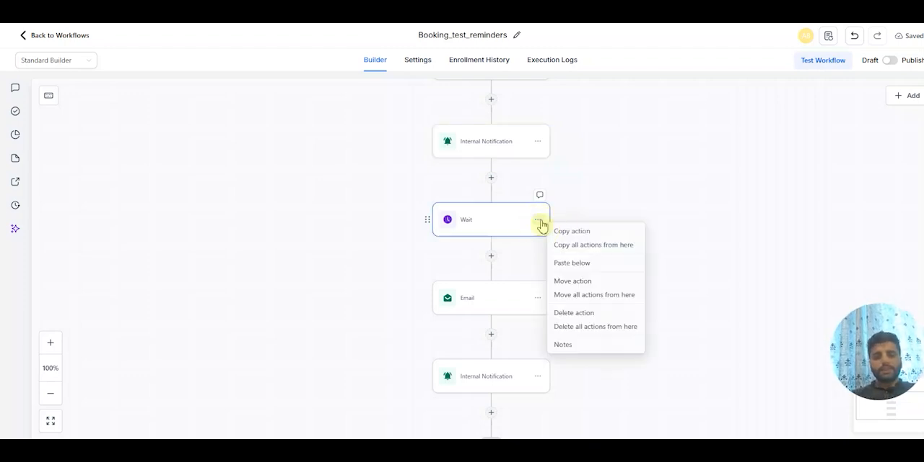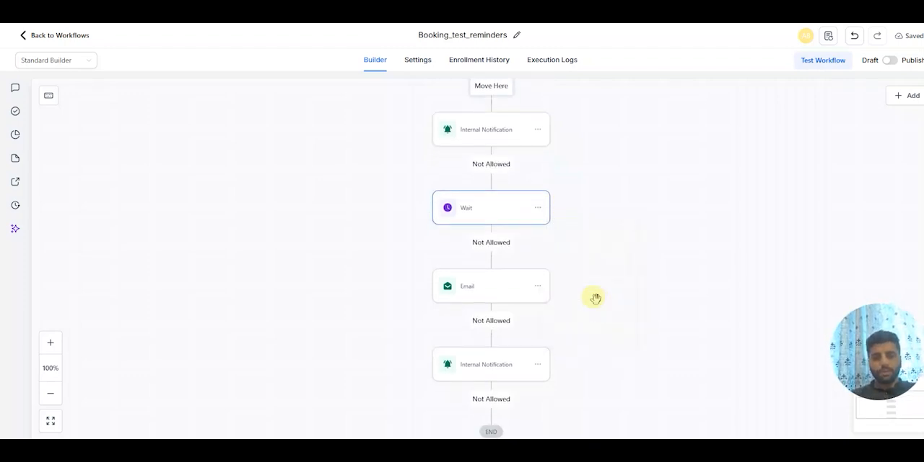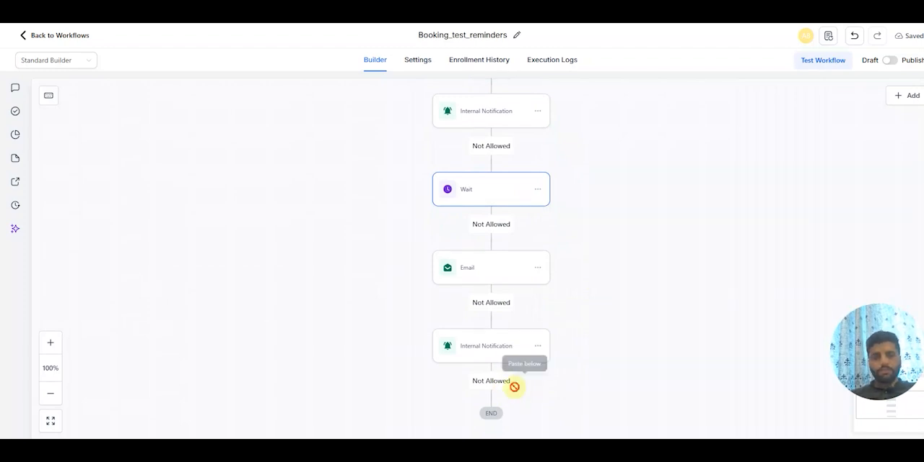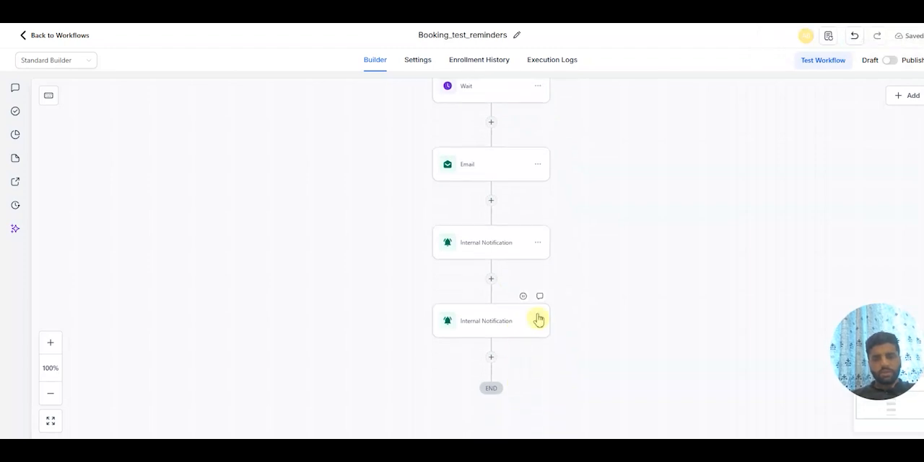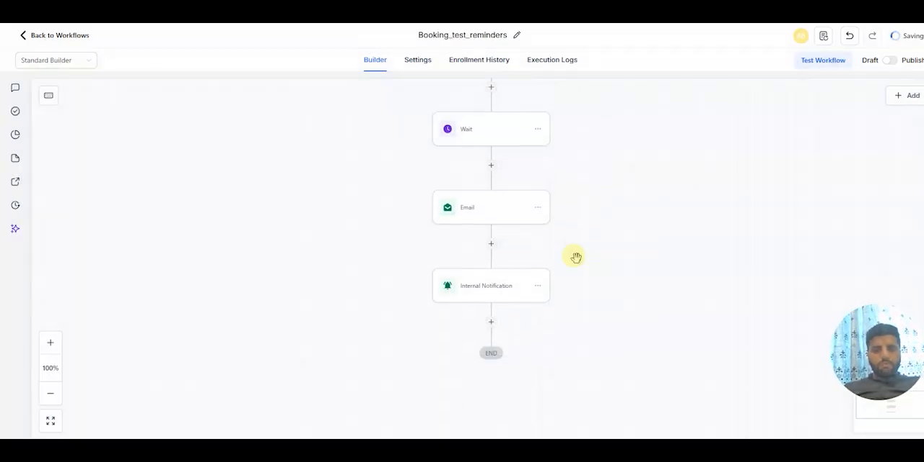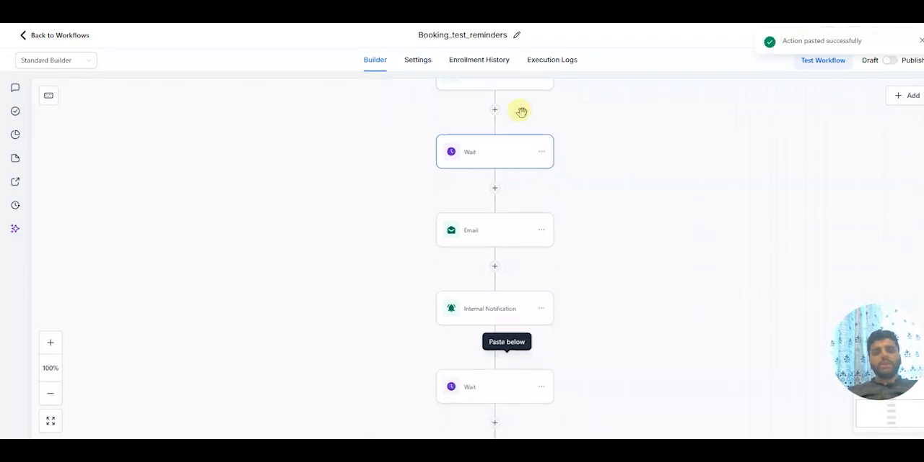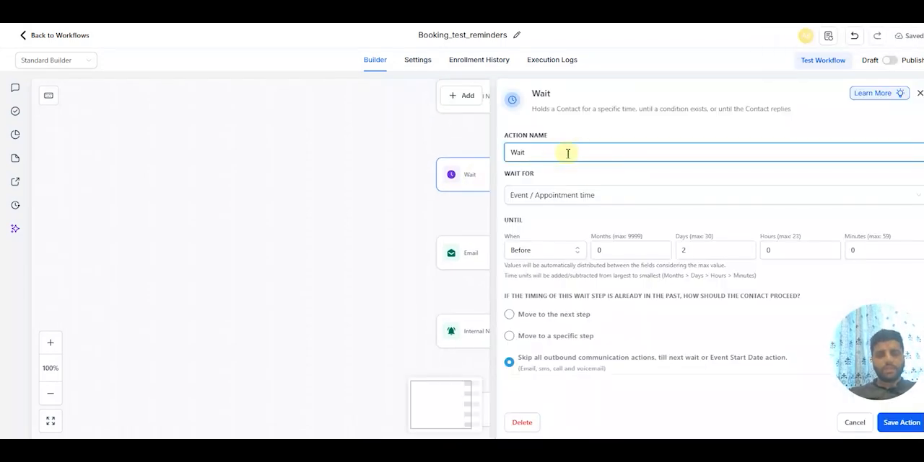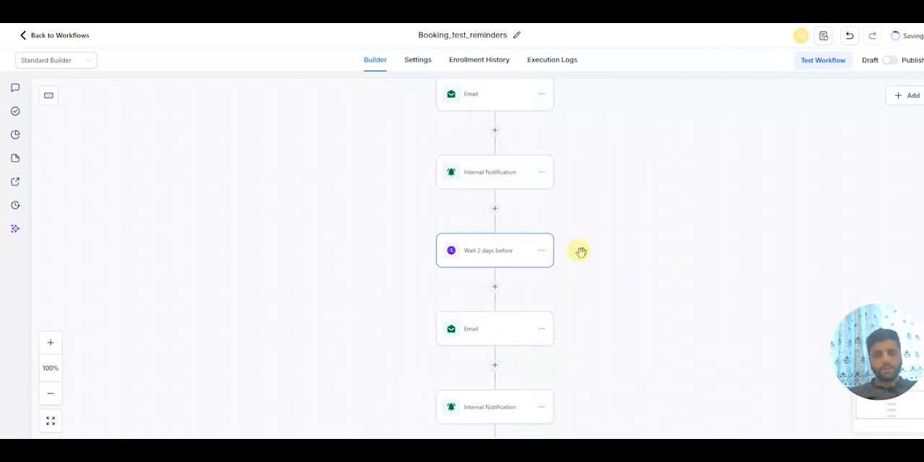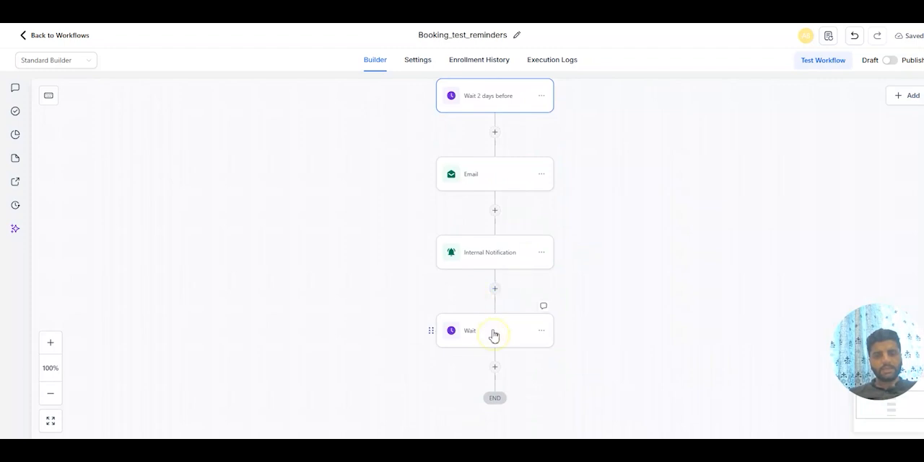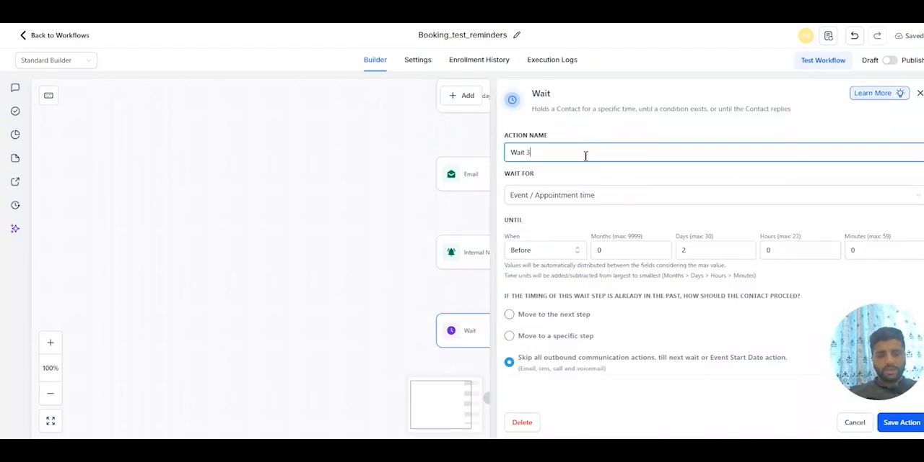So for that, I simply copy all actions from here, but the actions get copied and we are unable to paste them. So what we will do is copy turn by turn and paste them like this. Paste it here. Now let me rename this wait to 2 days before, so it's easy for you guys to remember. And then this wait can be 30 minutes before, or it can be 1 hour before.